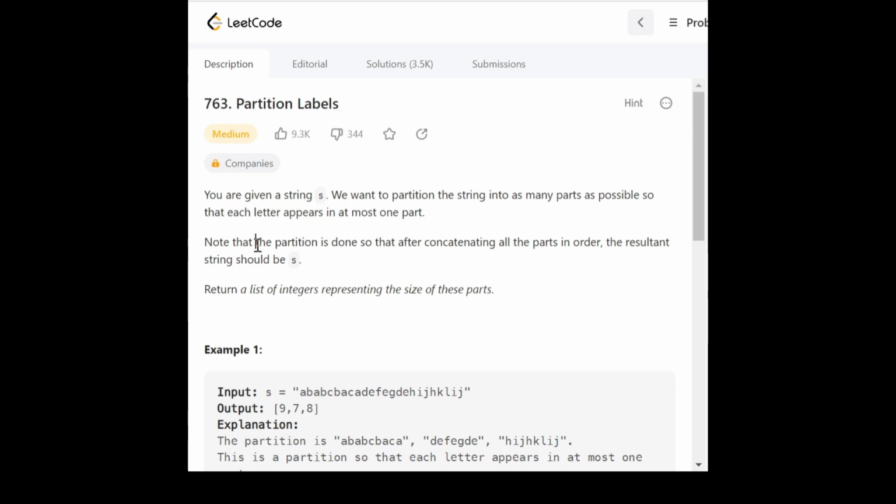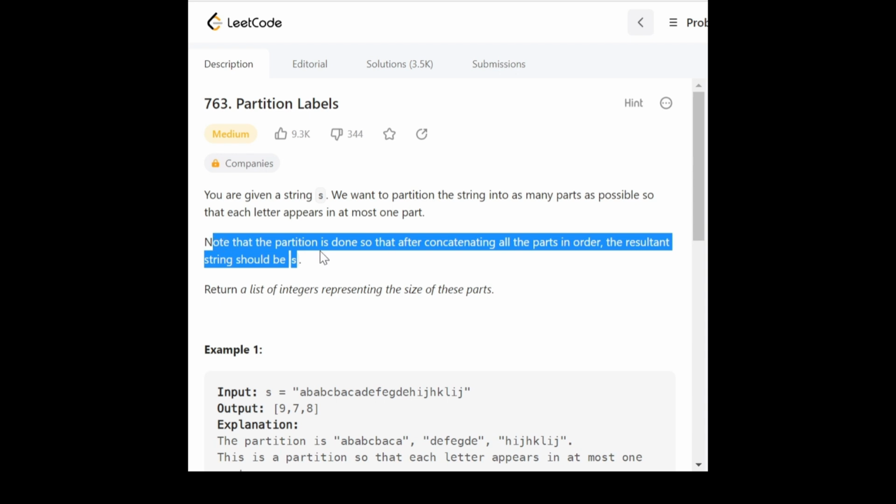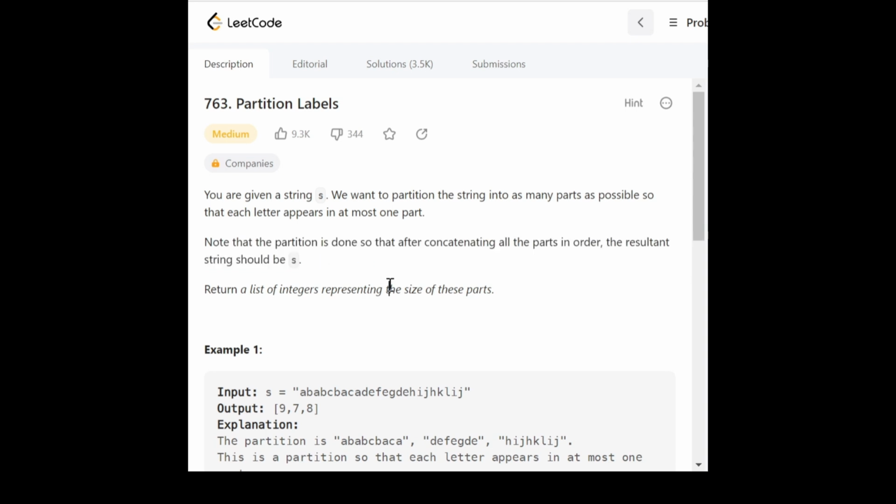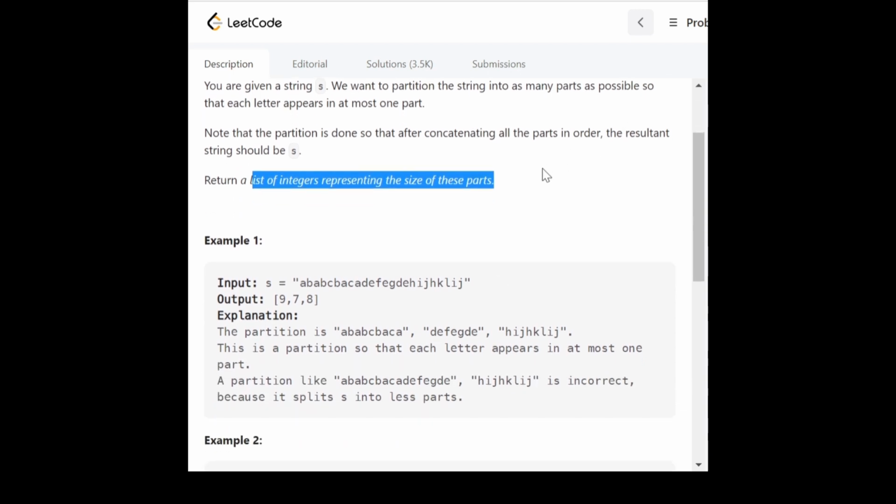Note that the partition is done so that after concatenating all the parts in order, the resultant string should be S. The partition should be done in such a way that after concatenating it should form the original string, right? So return a list of integers representing the size of these parts. Let's see an example to better understand the problem.